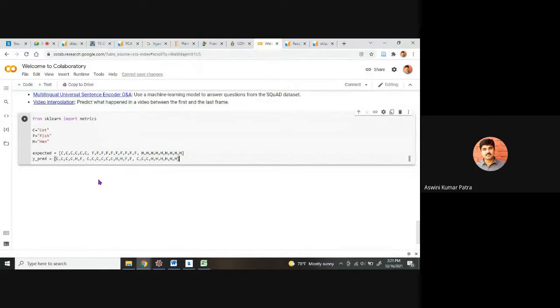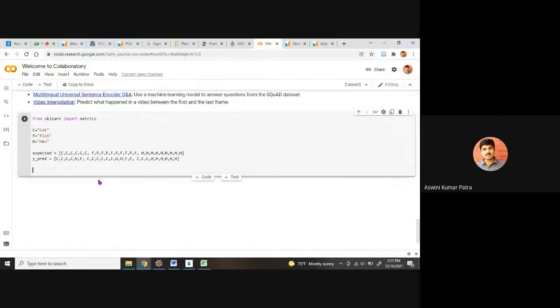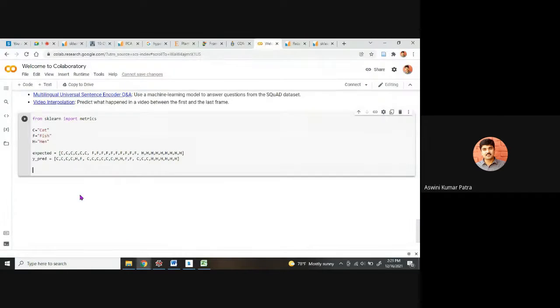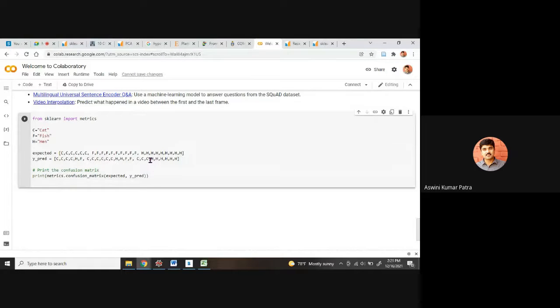Now these are my predicted values, and I want to calculate the accuracy. So how do we do that? We have to print the confusion matrix. For that, I'm writing metrics dot confusion matrix. That means the metrics module includes other functions like confusion matrix. Metrics is a keyword, confusion matrix is a keyword. You should not be confused. A keyword is something whose meaning is fixed.